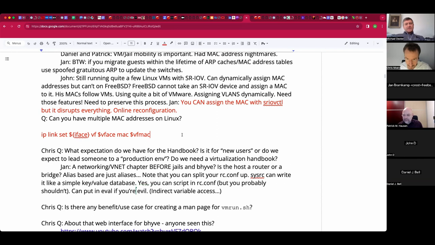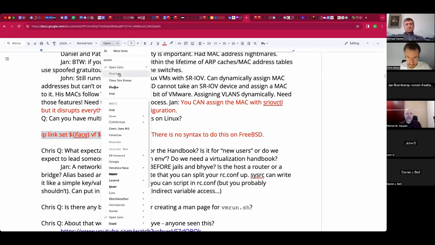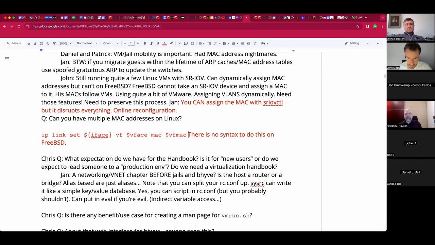So John, do we have the syntax under FreeBSD to perform that MAC address assignment? Is there no assignment, or there is but it fails, or there is no syntax? There is no syntax to do this under FreeBSD. This allows me to take an interface, $iface, take the vf index value, like vf 0, 1, 2, 3, and set the MAC to VF MAC. So I can dynamically change the MAC address of a virtual function interface. I cannot do this on FreeBSD. I have to destroy and recreate the entire set.